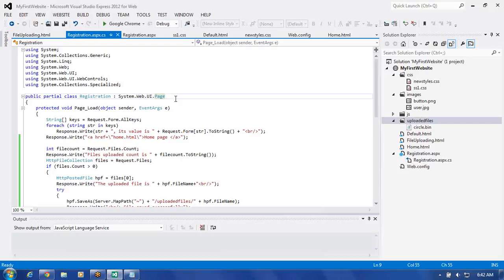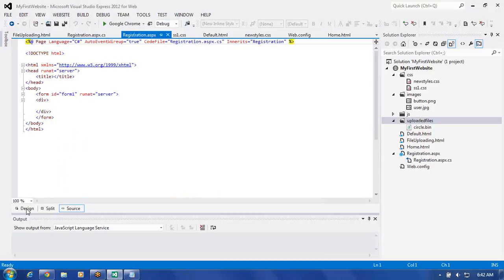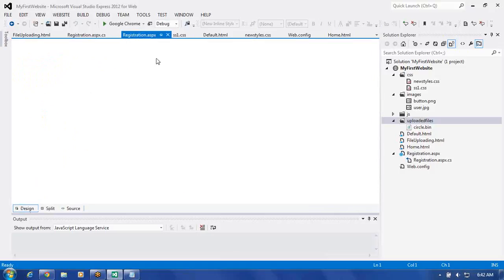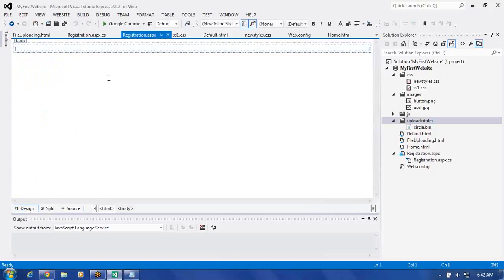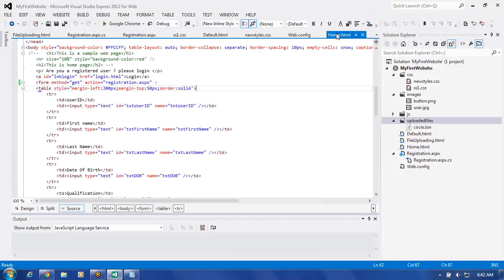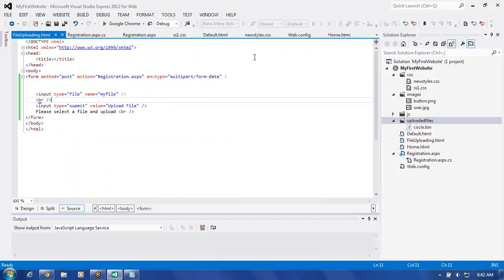So like this you can be using the registration page. This is nothing but an ASPX page. Even if you look at this, it is going to be an interface. There is no code here, there is no markup associated. Dynamically everything is getting generated for us. So either from file uploading.html or from the home.html, we are calling the registration page, from both the places.